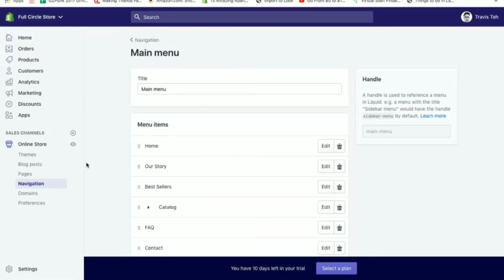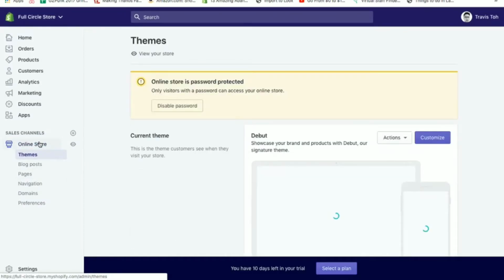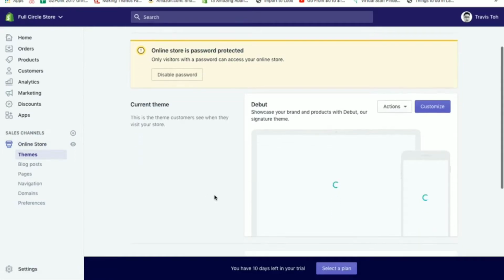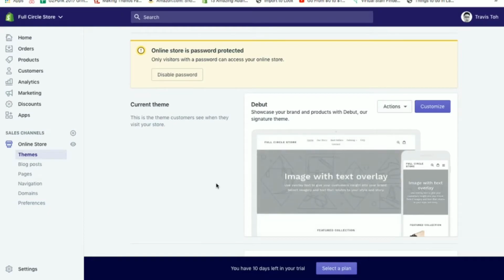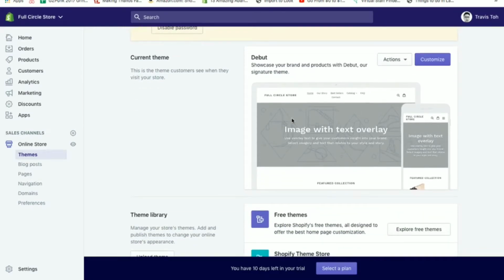Okay, so right now we are in the back end of our store, and you start off with clicking on online store. Okay, so previously the work that we have done is to give a structure, the backbone, if you will, of your Shopify store. Now we are editing and putting as much content and images as we can to get it up and running. Okay, so we are using the debut theme. In order to start working on the theme itself, we'll click on customize.